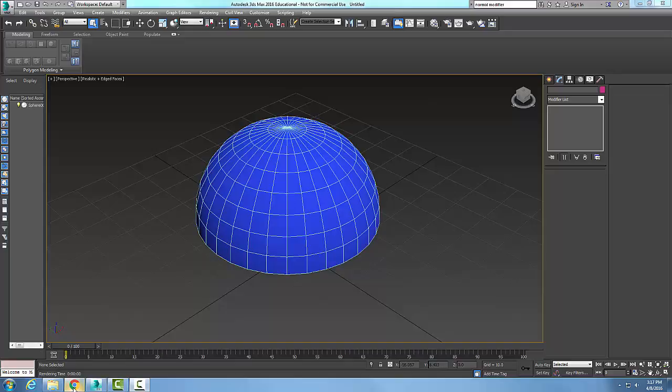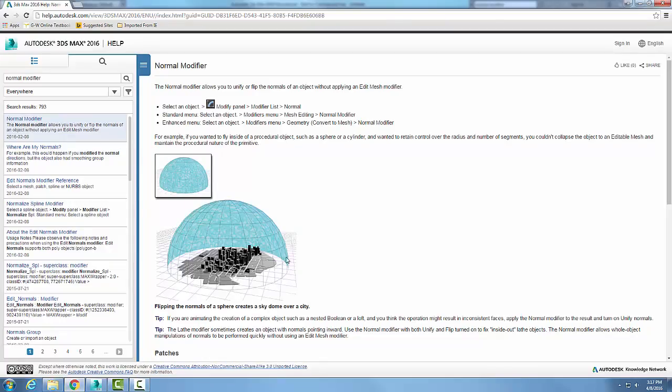But let's say I want to build a dome over my city, and I run a flyby on the inside of this dome. I don't want to convert it into an editable mesh. Then I want to flip the normals so they're on the inside, so that I can create a sky on the inside of that dome.